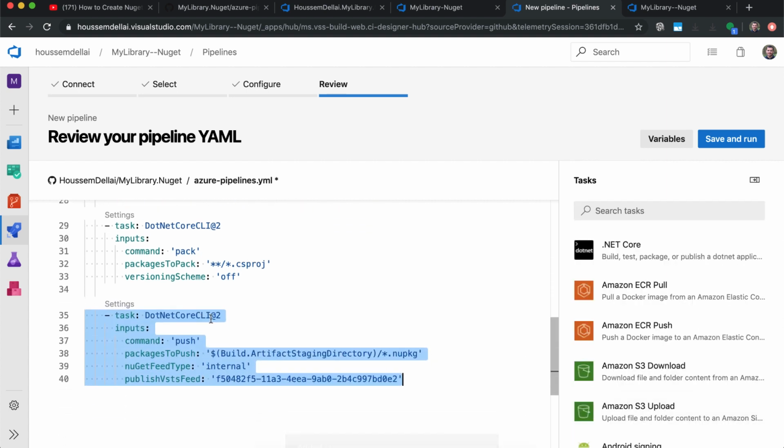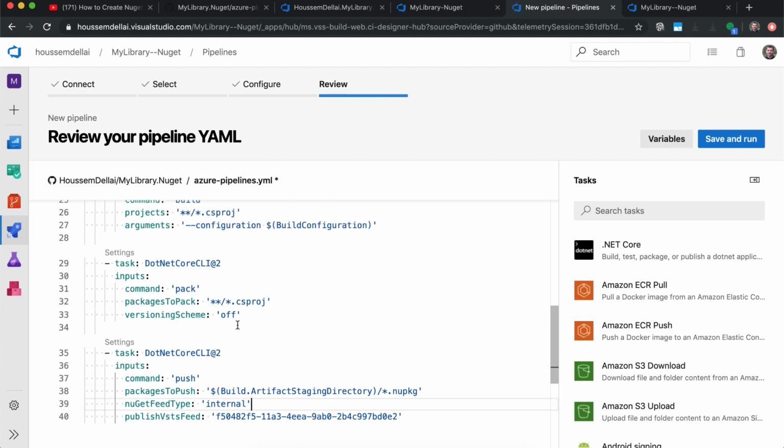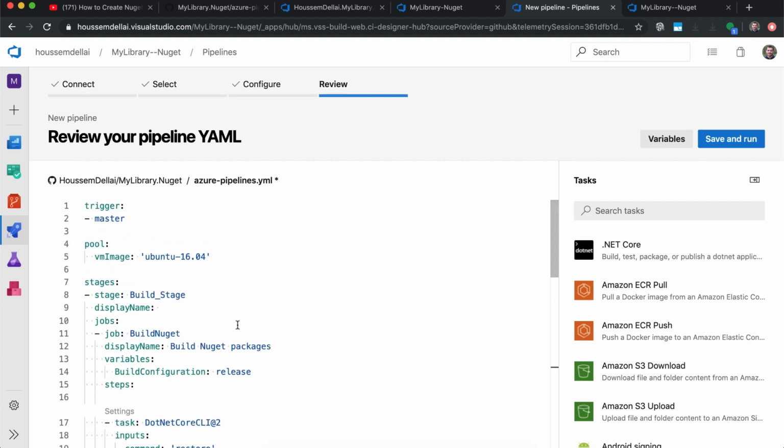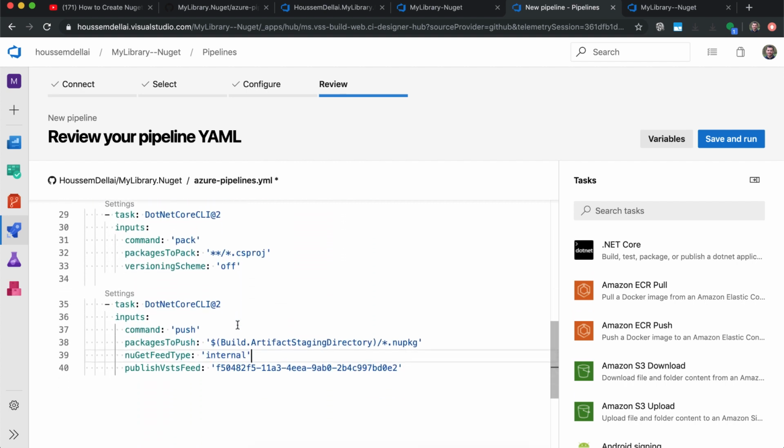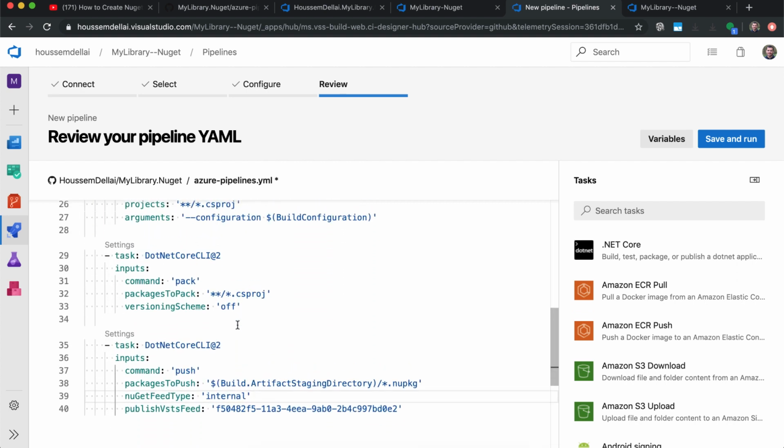By clicking add, you see here the generated code will use the .NET push command in order to push the NuGet package into the artifact. And here we have the ID for the artifact that we have already created. So now those are all the steps in order to build and publish the artifact into Azure Artifacts.